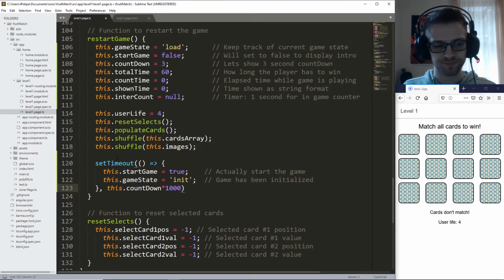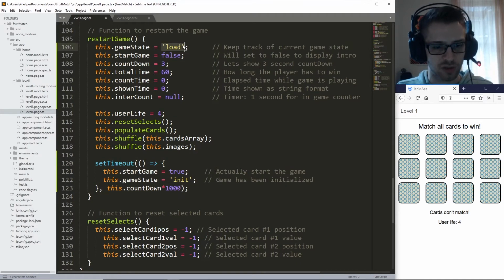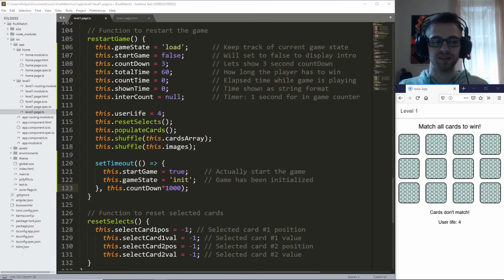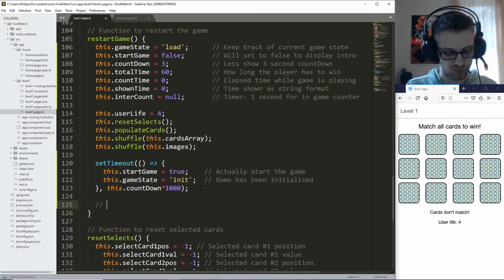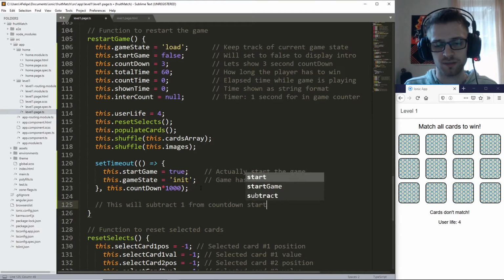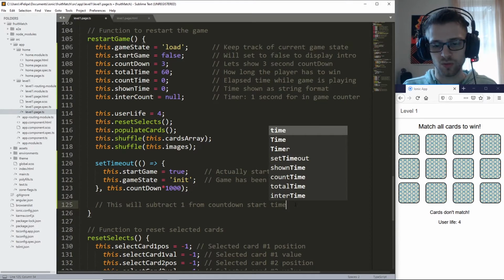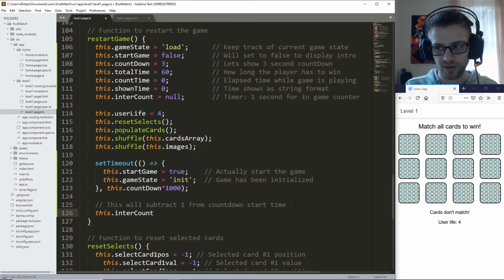Alright, so yeah, this is how we change these variables to actually start the game. And now we're going to need a timer to subtract 1 second and display it on screen. Alright, so let me put some comment here. This will subtract 1 from countdown start time. Cool. So let's set our enter count variable to control this interval. So we'll do it like that.